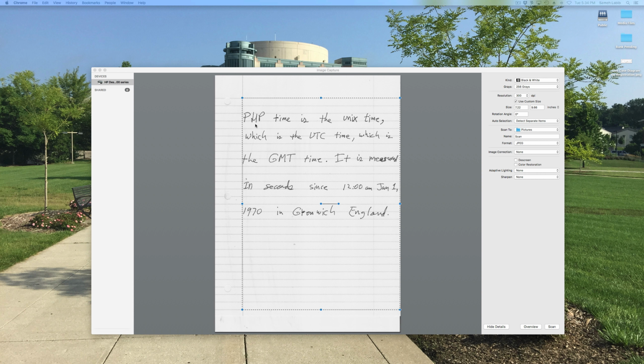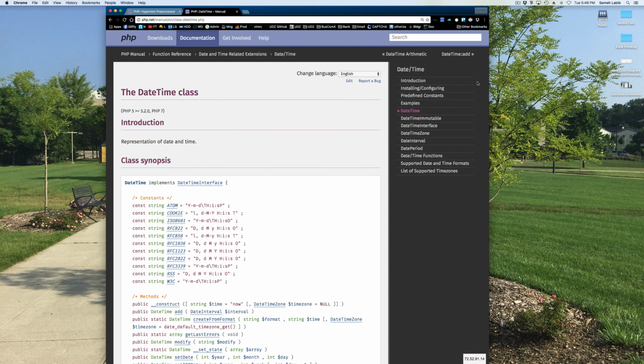PHP time is the Unix time, which is the UTC time, which is the GMT time, and it is measured in seconds since 12 a.m. January 1st, 1970 in Greenwich, England. The PHP DateTime class is our friend. Whenever in doubt about which PHP functions or classes to use related to time, go back to the DateTime class.